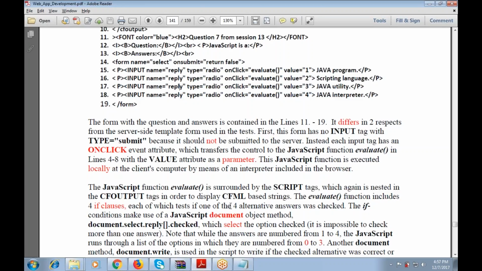So the JavaScript function evaluate is surrounded by, and nested in, the CFSCRIPT tag in order to display the CFML based strings. And this evaluate function includes 4 if clauses, each of which tests 4 alternatives. An answer was checked, and the if condition makes use of JavaScript document objects. So this is the document.select.reply.checked, which selects the option checked. It is possible to check more than one answer.